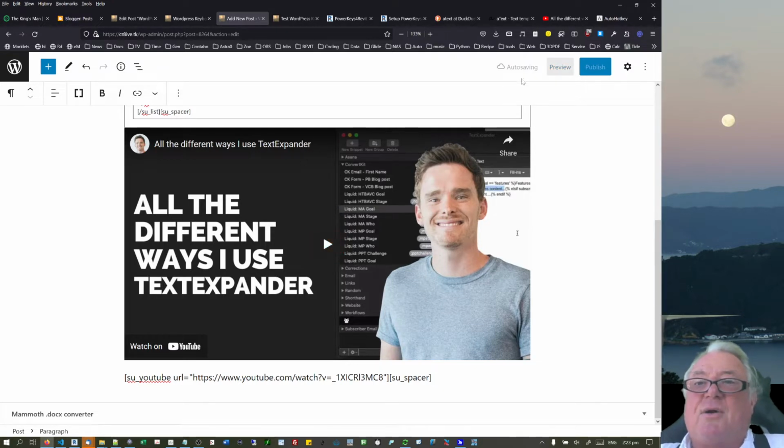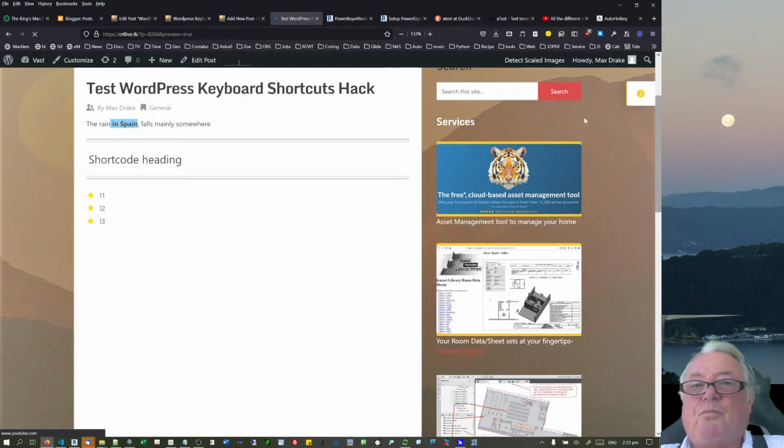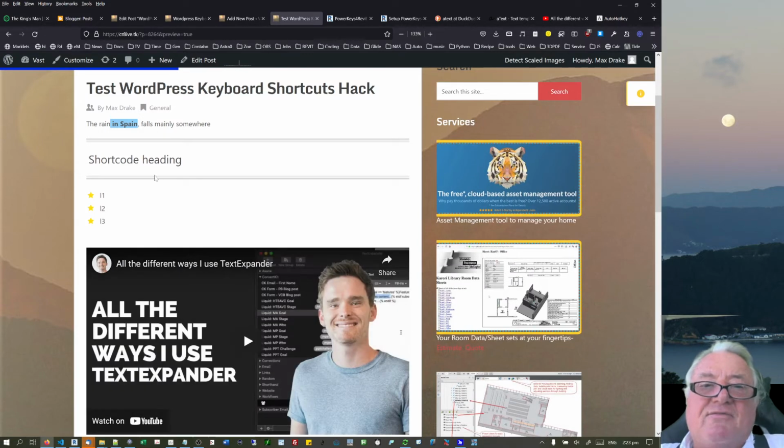So now at this point in time, it's doing an auto save, so it's saved. So let's just go and refresh that and actually have a look and see what's happened through there. So this is the heading first of all. Now I think that heading's bloody ugly.